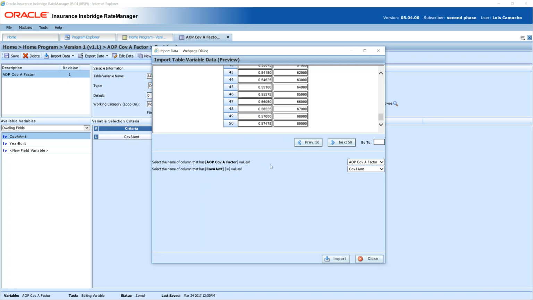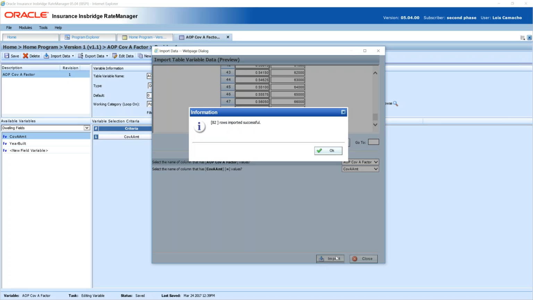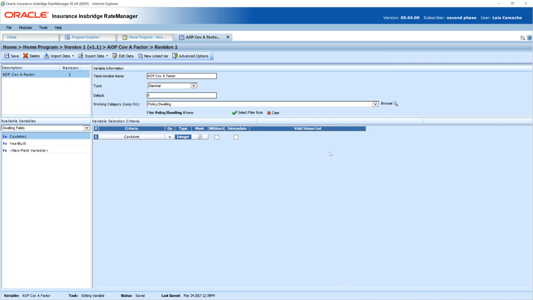As you can see, our columns were mapped automatically and correctly. Now, in case for some reason it was mapped incorrectly, you can always just click the drop-down arrow and click the correct column name. Now, after you made everything looks good, click Import. Okay. Now we have imported our data.